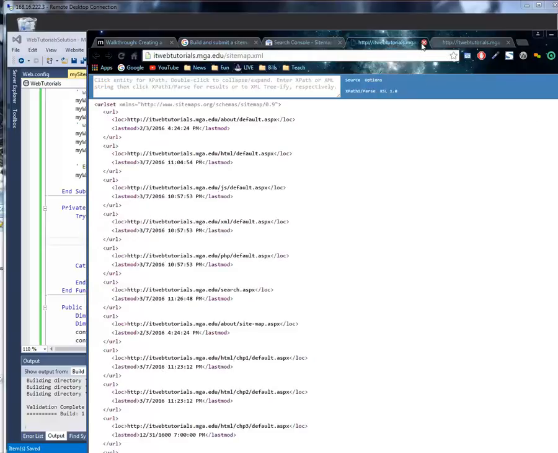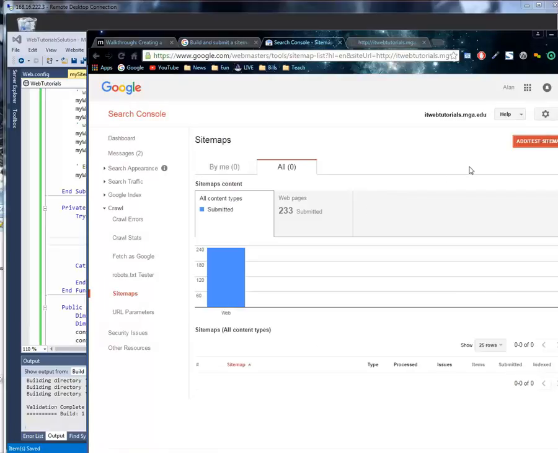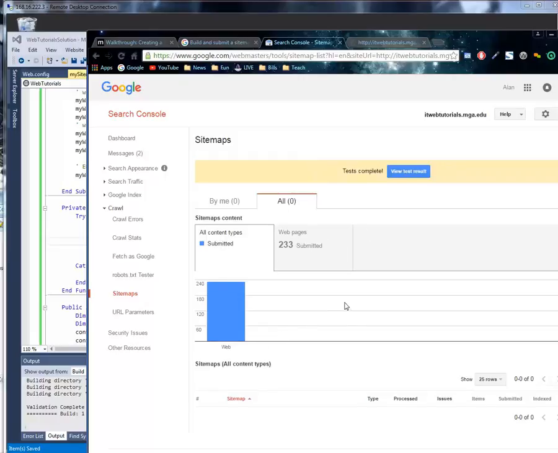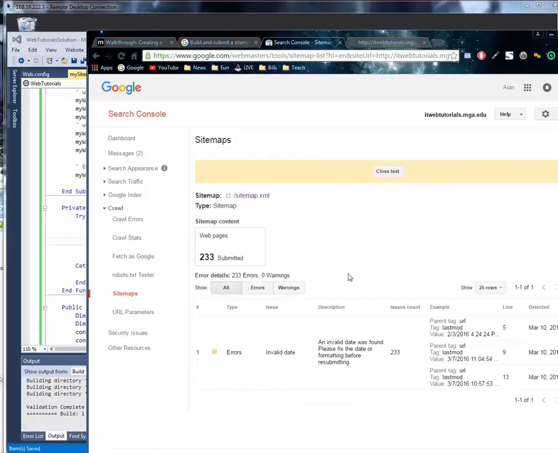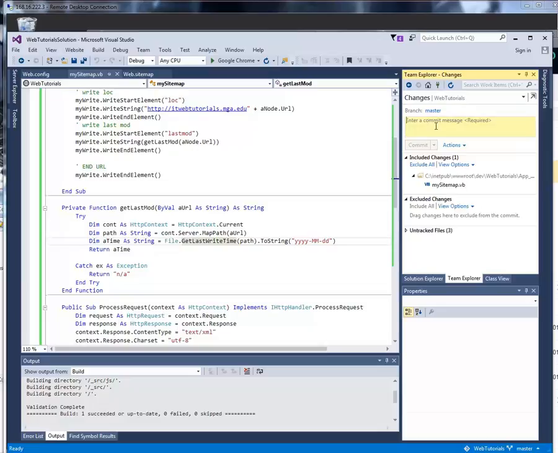Let's close the test down. Let's just go ahead and add it. Well, let's test it one more time. Still didn't like it. Oh, because I saved it here. We've got to push it back up. Sometimes Git can be so confusing. Let's see, changes. Date format. Dumb. Commit and sync.